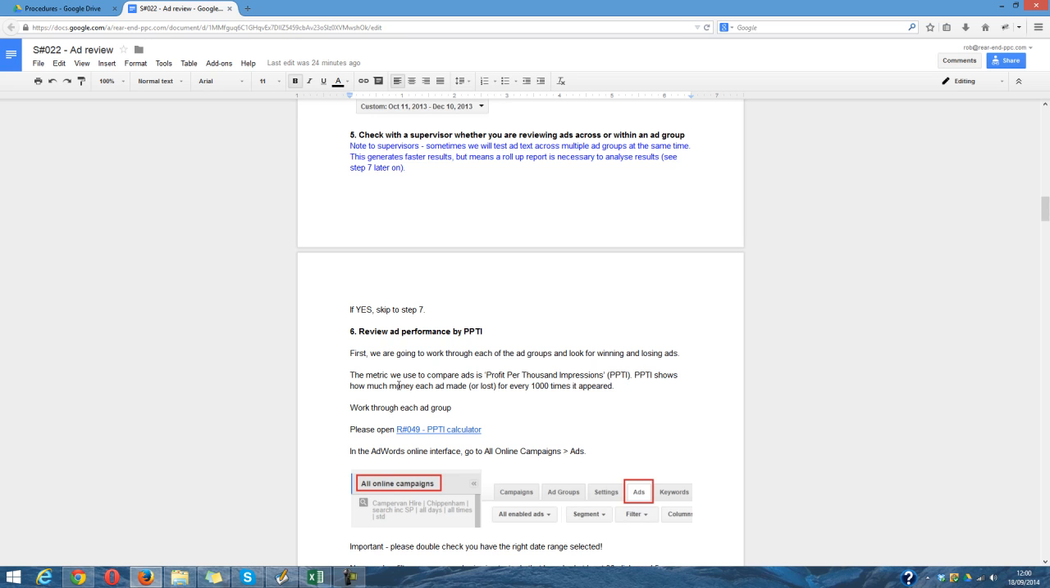So with profit per 1,000 impressions, we're really distilling the results down. What we're asking is, for every 1,000 times each ad appeared, how much profit did we make from each ad? And that can be negative. Obviously, you can lose money on an ad. It can cost more than it generates in revenue. But this is why you need to know what the average conversion value is if you're a lead generation site.